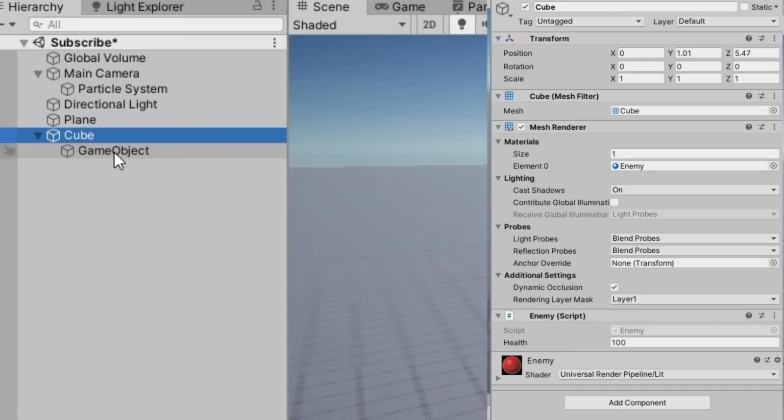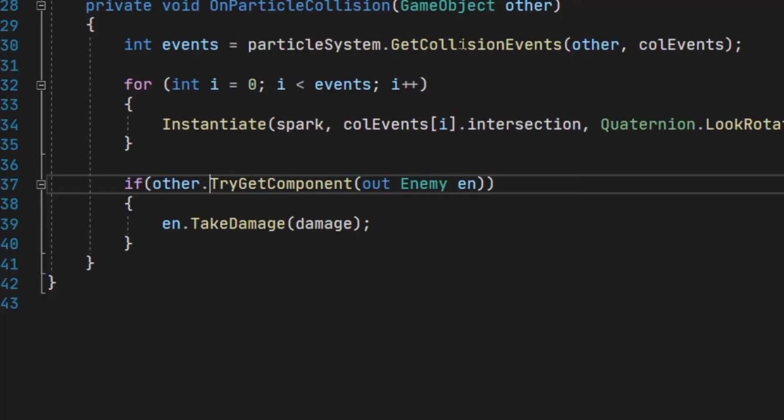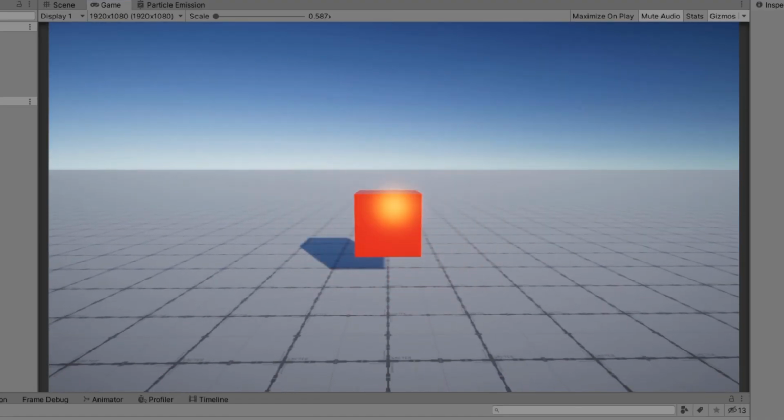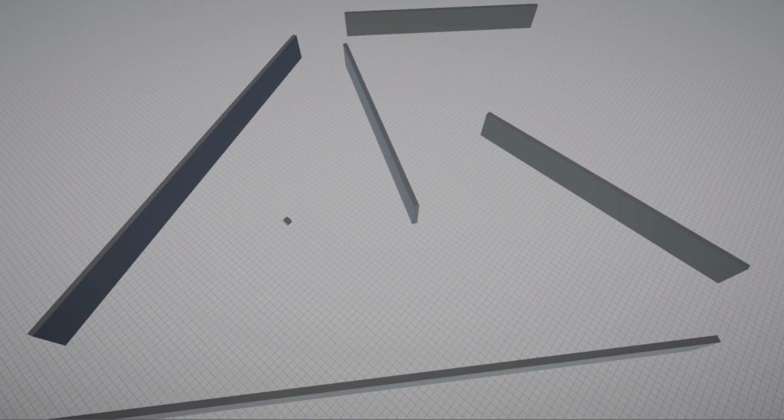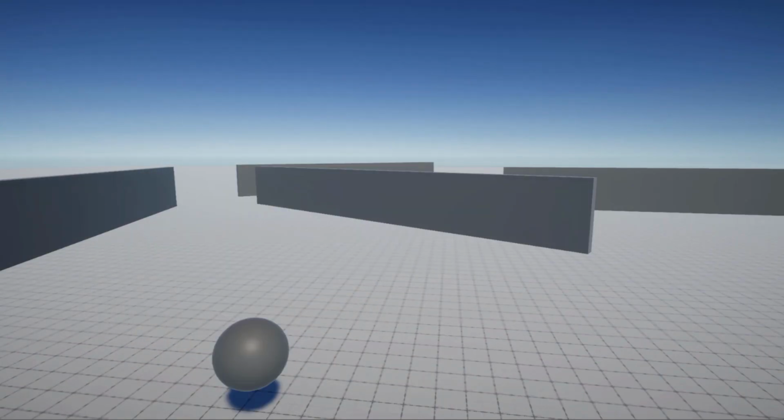In case your enemy component and the collider aren't in the same game object, like this, all you have to do is add transform.root after other, but your enemy component needs to be on the root. And congratulations, you now achieve a bullet particle thingy. And by playing around with the particle system, you can shoot anything, any way you want.